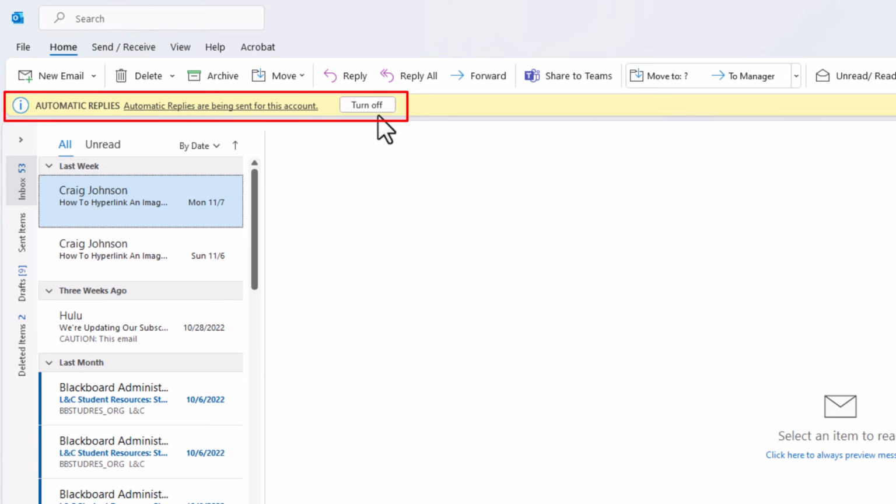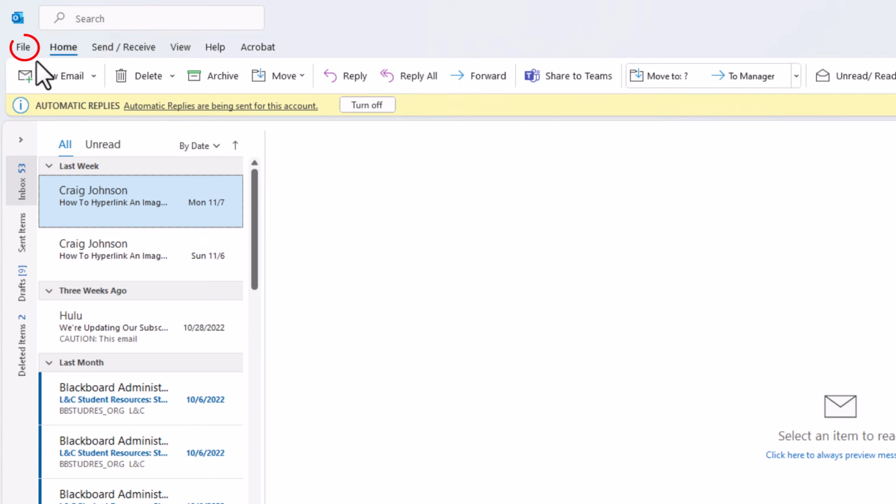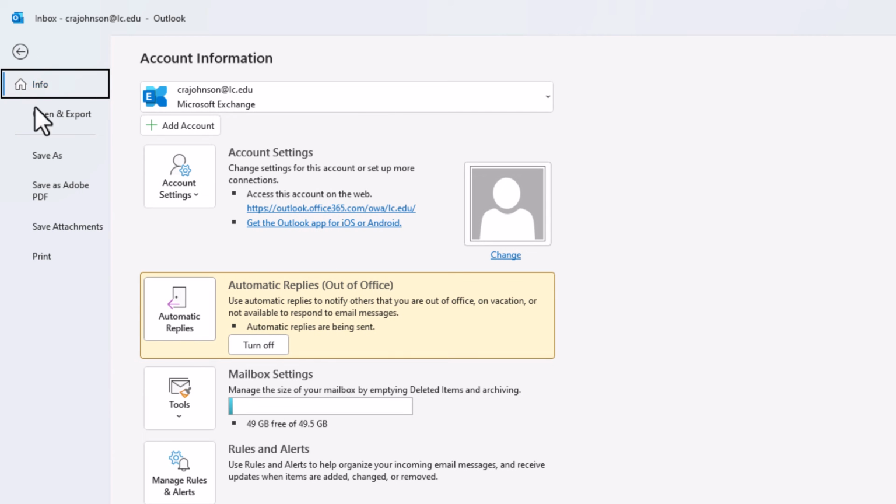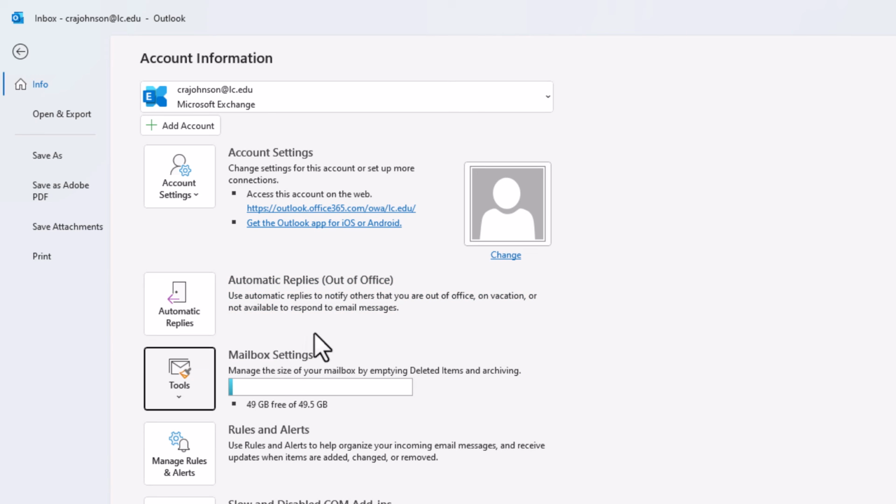To turn it off, you just click on this here, or you could go back to File. And down here, Automatic Replies, you could turn it off here. I'm going to go ahead and turn it off because I'm not actually out of town. So I'm going to turn it off. That is how you enable auto reply in Outlook.